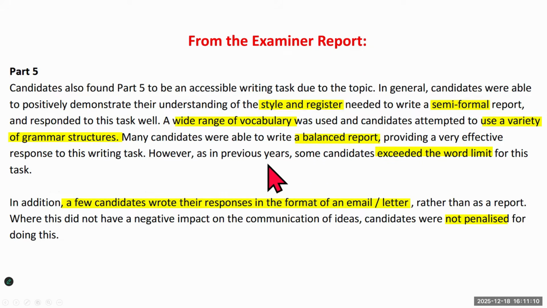However, as in previous years, some candidates exceeded the word limit for this task. So make sure that you do not write more than 180 words. In addition, a few candidates wrote their responses in the format of an email or letter rather than a report. Where this did not have a negative impact on the communication of ideas, candidates were not penalized for doing this. So I was quite surprised to read this. I thought that they would be penalized, but they weren't.